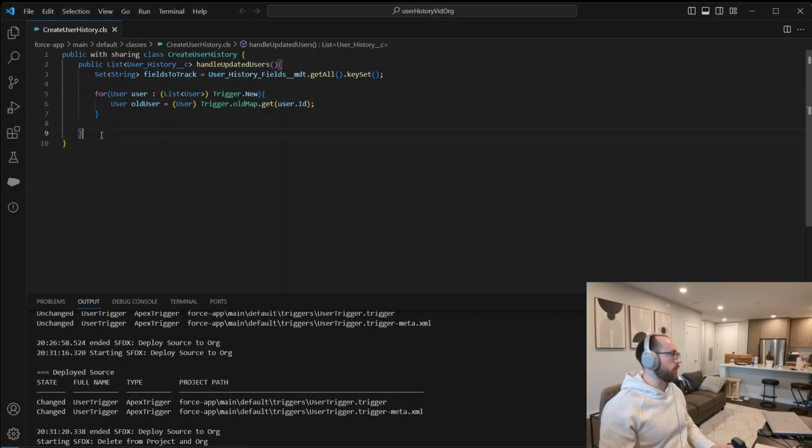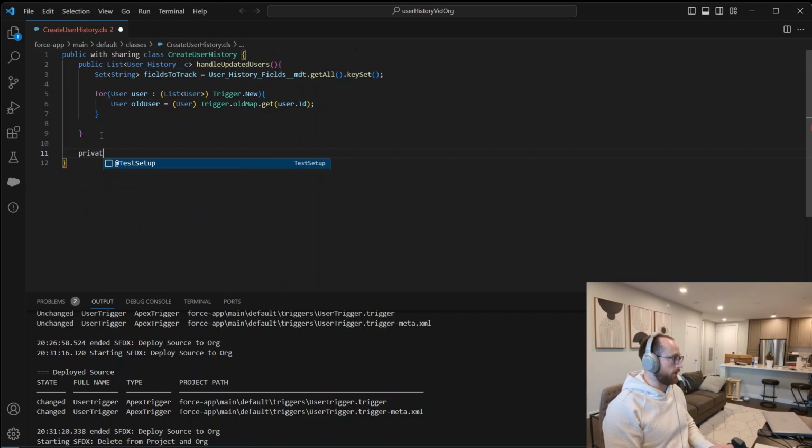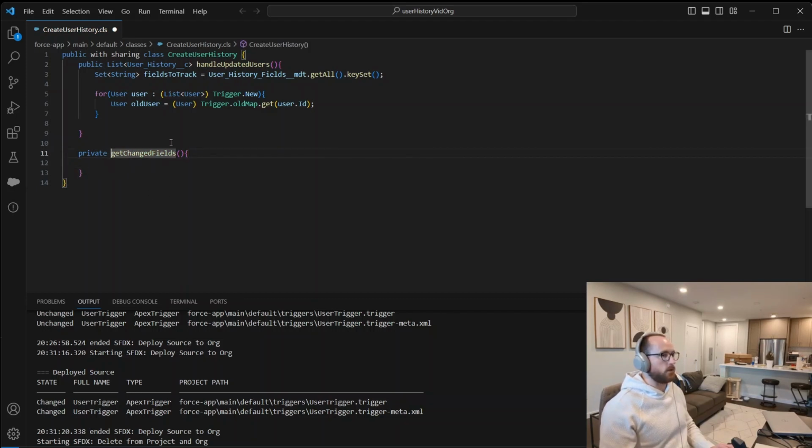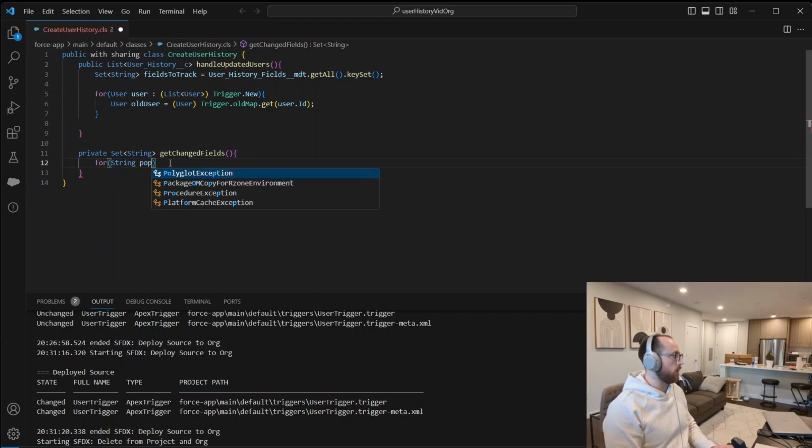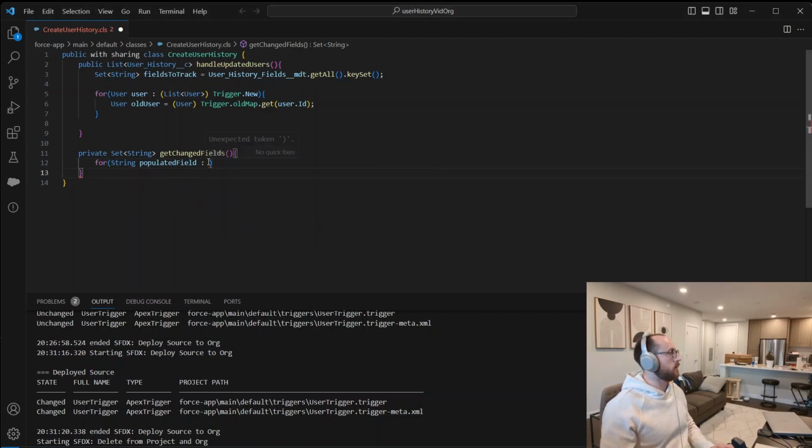Now what we're going to do is create a separate method called getChangedFields. And I'm breaking this off just to make it a little more readable and easy to understand. So this is going to return a set of strings, and these are all the fields that were changed in the trigger transaction. And we're going to find those by iterating over a collection using this method here. So right there.